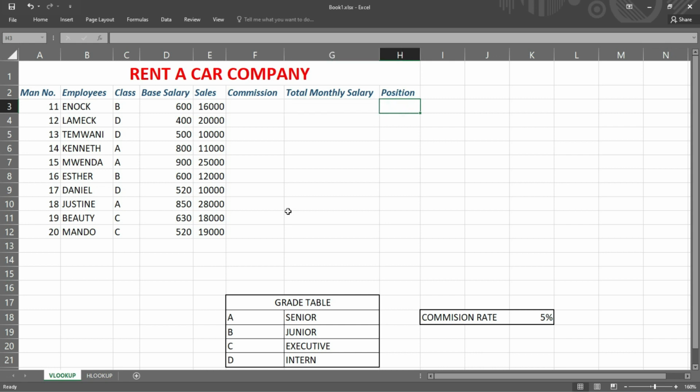Now, before we dive right into looking at VLOOKUP, I just want to show you something when it comes to absolute cell referencing. So here we've got something that's telling us we have to calculate our commission and our total monthly salary. That's not going to take a lot of time.